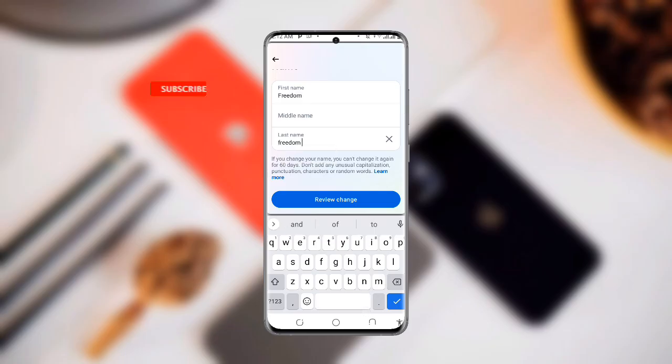Once you are done with this, just click on review changes. Once you click on review changes, just make sure everything is correct and save these settings, and you can use single name on your Facebook account. So with this, you can easily use a single name on your Facebook profile.